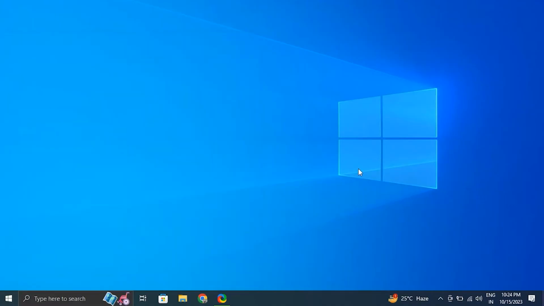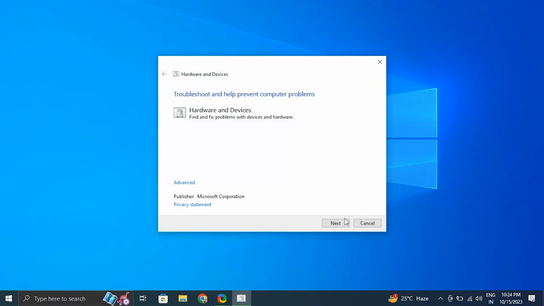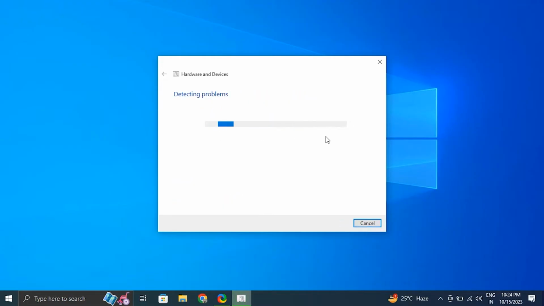Number 4. Run the hardware and devices troubleshooter. For this, display the run dialog box by pressing the Windows key plus R, and in the run box, type msdt.exe /id DeviceDiagnostic and press enter. Then click on next to run the troubleshooter.